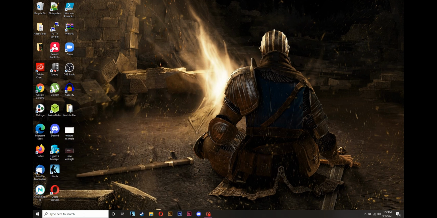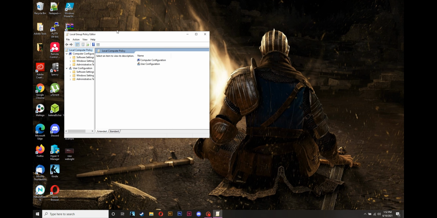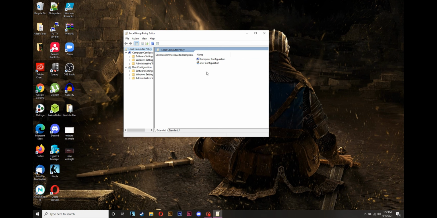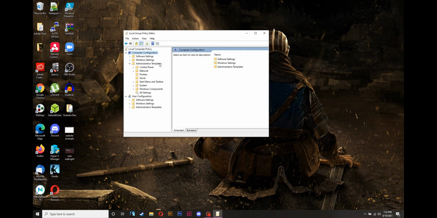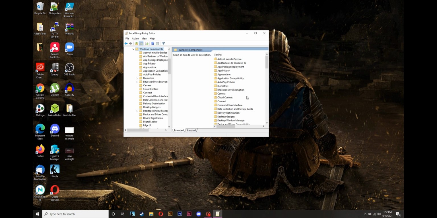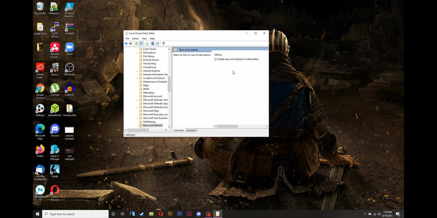Oh, there you go. So you got to go into your local group policy editor, and you got to go into computer configuration, administrative templates, Windows components, and go down to wherever it is. Hold on, news and interests. All right, so this is a horrible part. Got to click on policy setting.